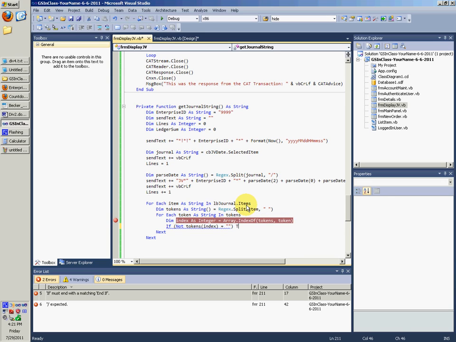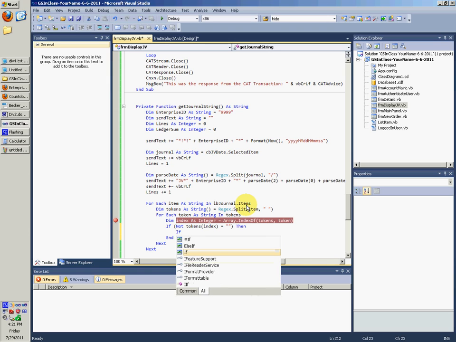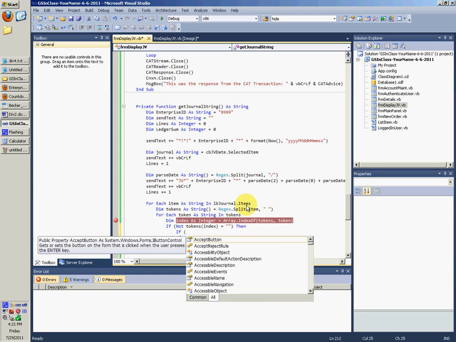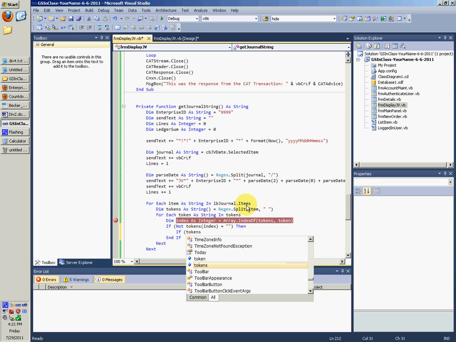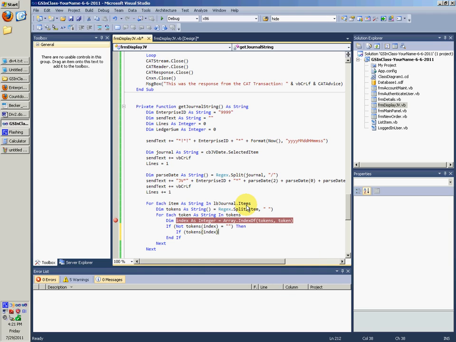So if it's not that, then let's go ahead and do something here. Let's see if it's a negative number. So it could be not negative, it could be positive, but basically if it's negative, it's going to be that money thing. So we're going to say index dot contains, maybe, and parentheses. Then we're going to do something. It's going to do a then for us.